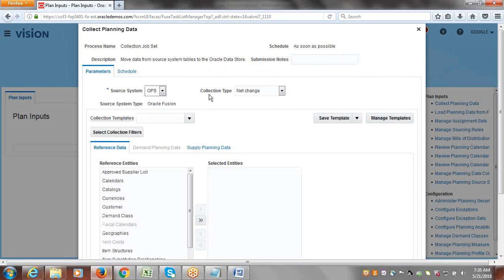So collect data, collection type. Okay, so here we have targeted and net changes. When you say targeted, the system will only target and move the information for the data where changes have happened. And net changes means that it will take the total data.